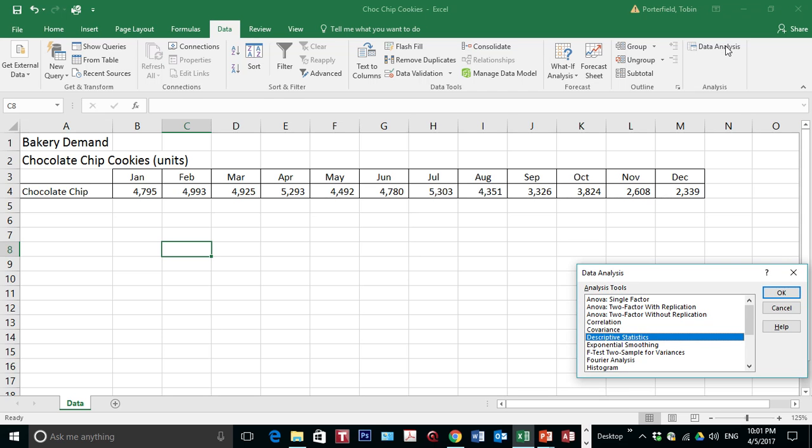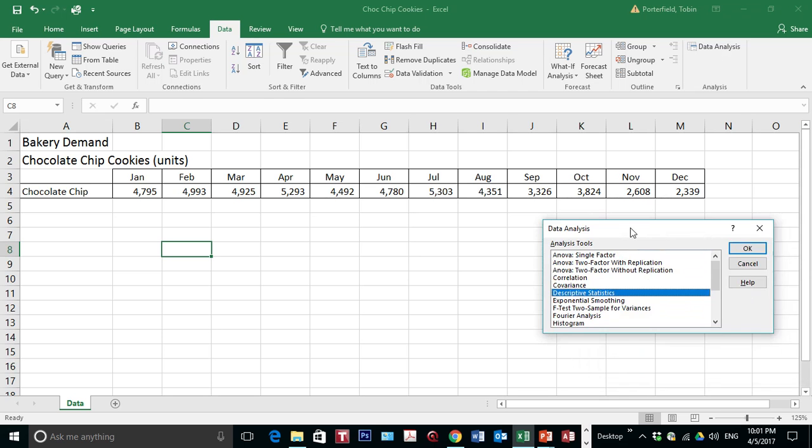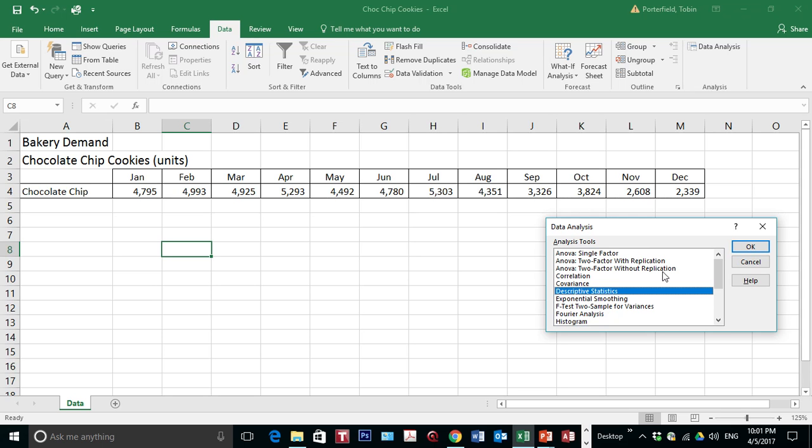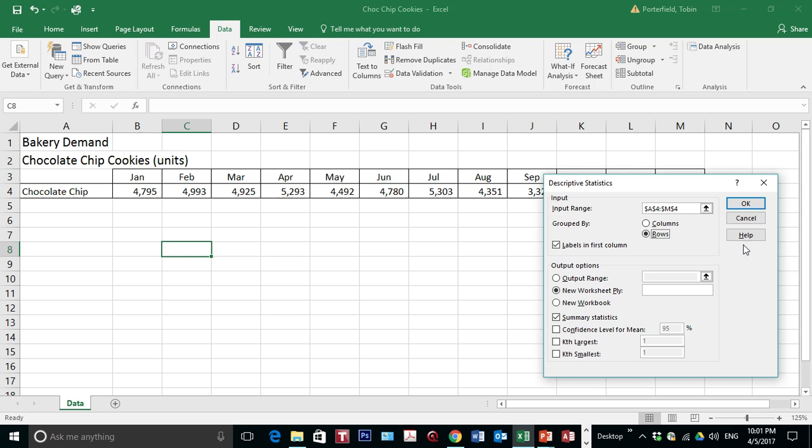So if you click on Data Analysis, it brings up the set of tools that come for doing additional statistical analysis. So you'll recognize many of these. In this case, we're just going to use the Descriptive Statistics, which I already have highlighted here. So click on those and say OK.